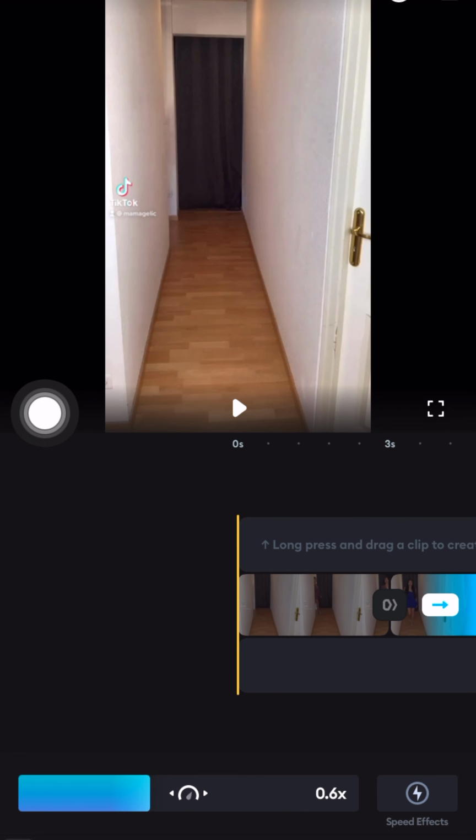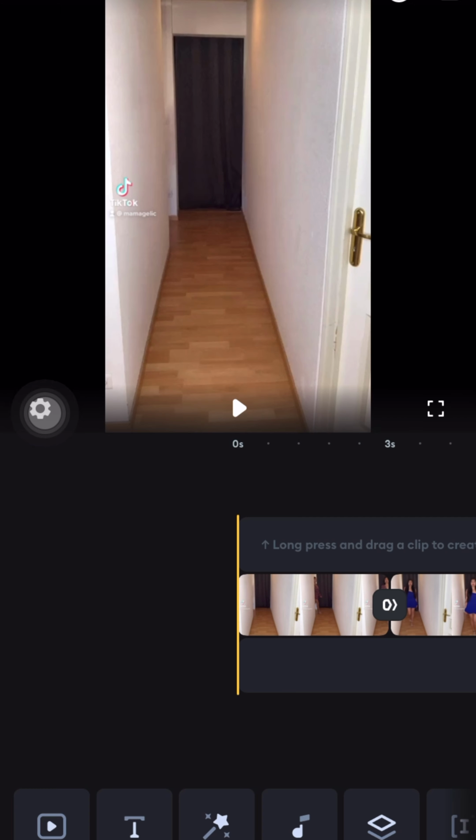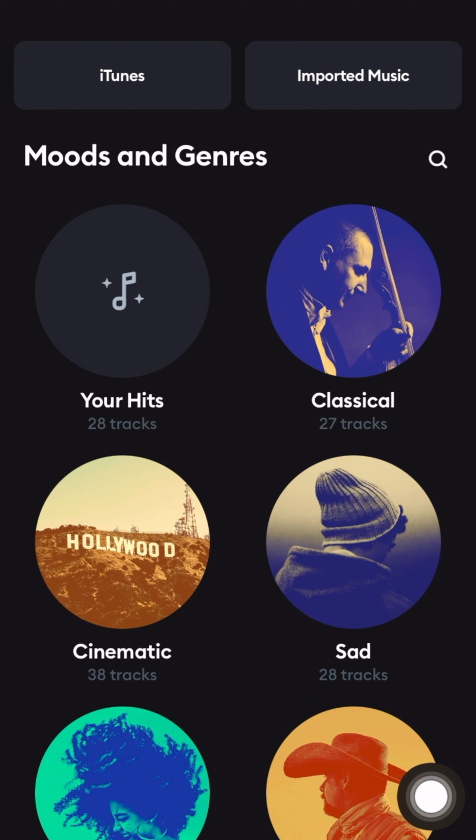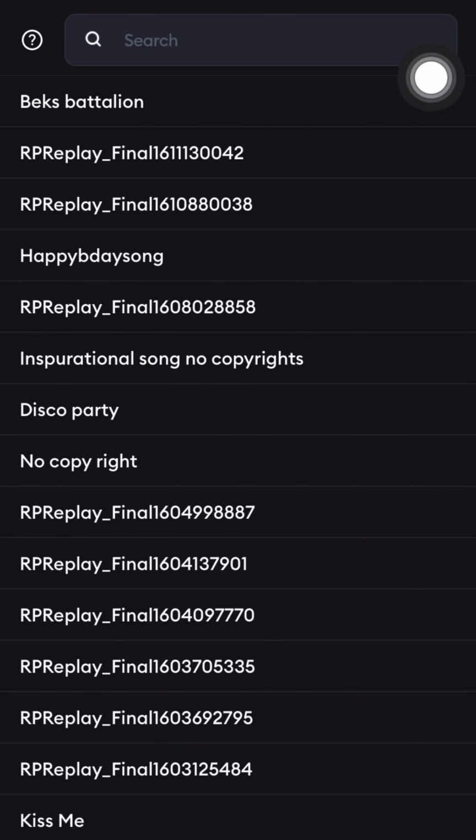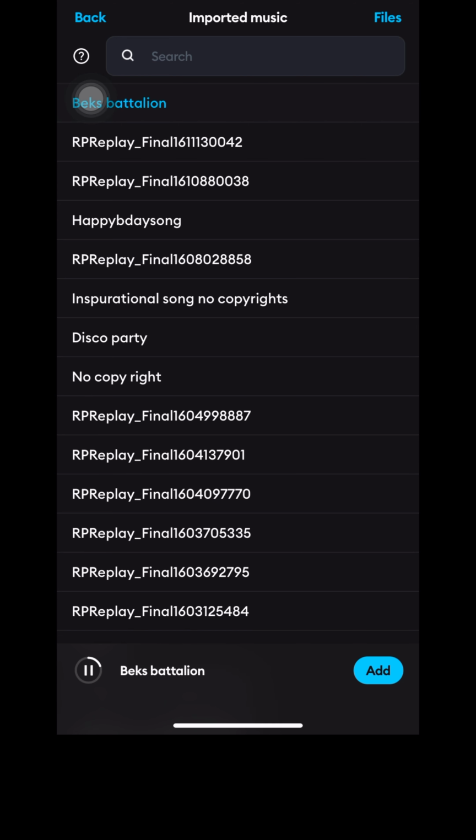Now I will add the music. Imported music. BEKS Battalion. Click. Okay, so now click Add.